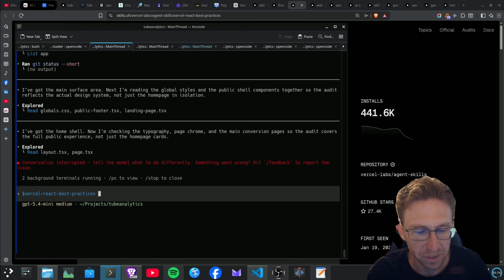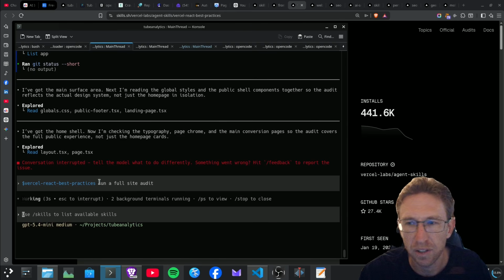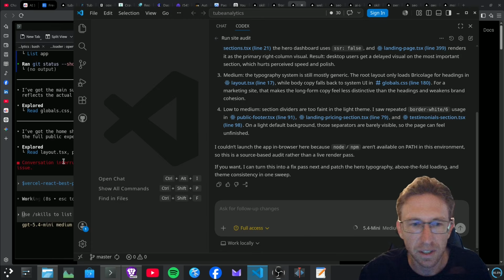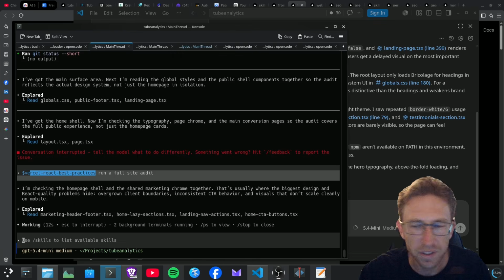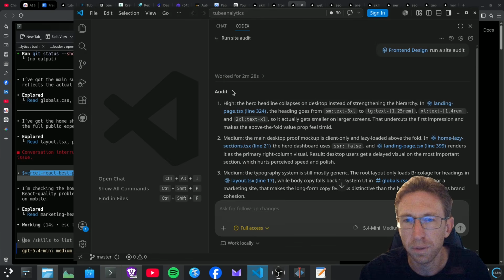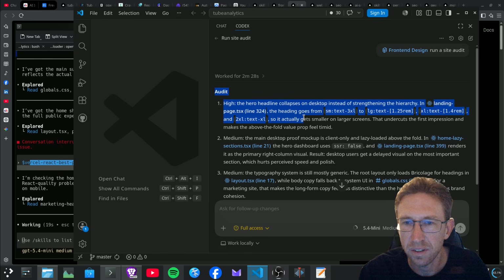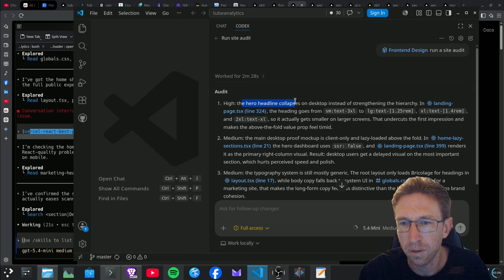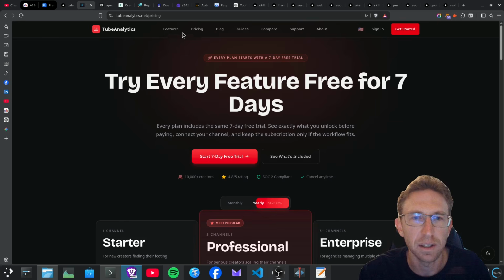And just simply run the skill, and I'll do run a full site audit once again. And that's just going to pull in everything and make sure that it conforms to all the best practices for Vercel. Once that's done, it will return a list of actions that I need to take. And while this is running, you can see over here we've already got a report from the front-end design skill with the full audit, and it's recommending to fix the hero headline on desktop, and then from here we can create the implementation plan and fix up the landing page.